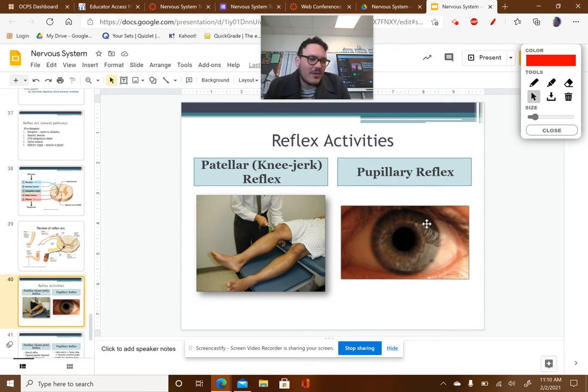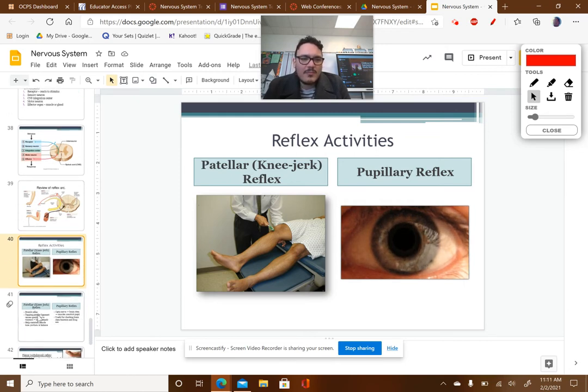So it almost caught me off guard there. But the patellar reflex and the pupillary reflex. You can actually see the pupillary reflex really well in this GIF. You see the pupil, which is the dead center of the eye, the black part of the eye, expanding and contracting. So the patellar reflex, let's actually move on to here.